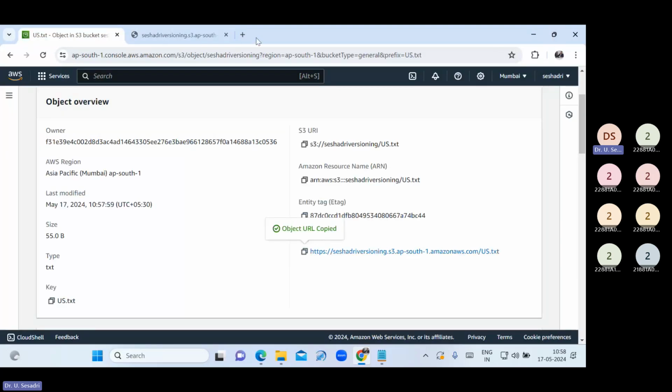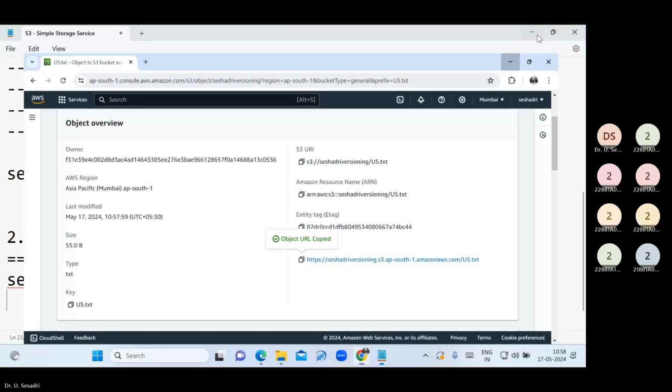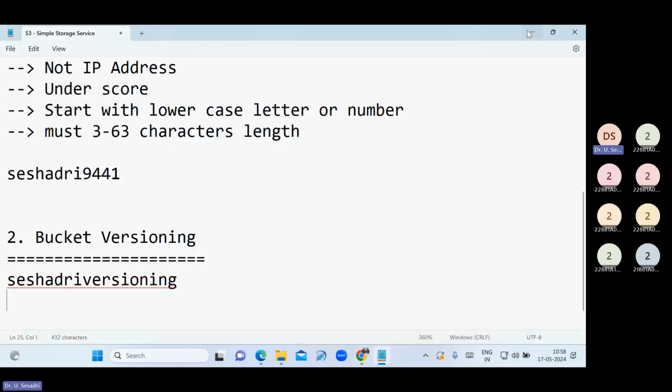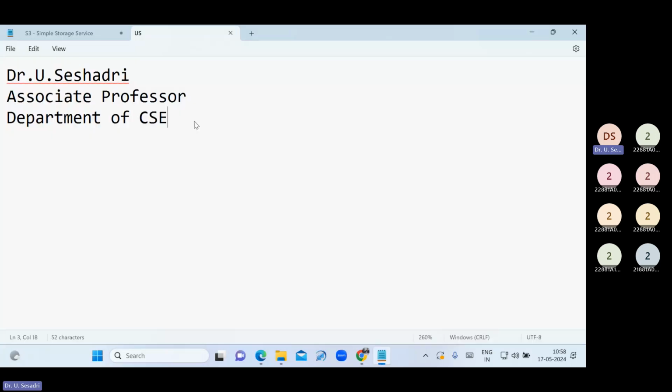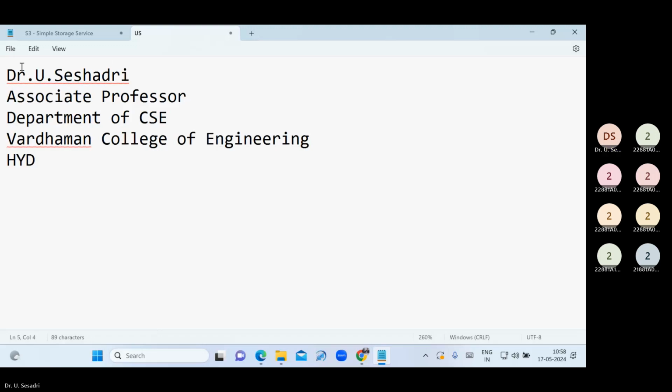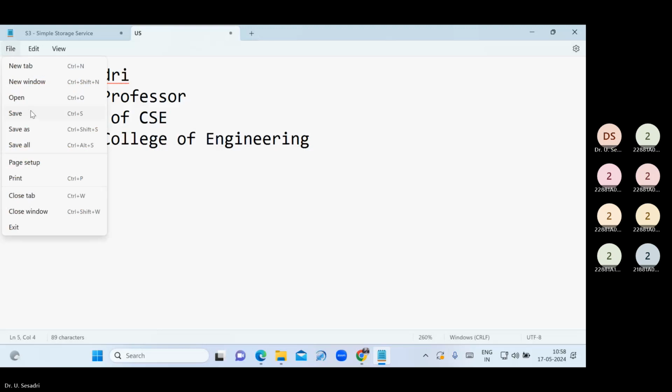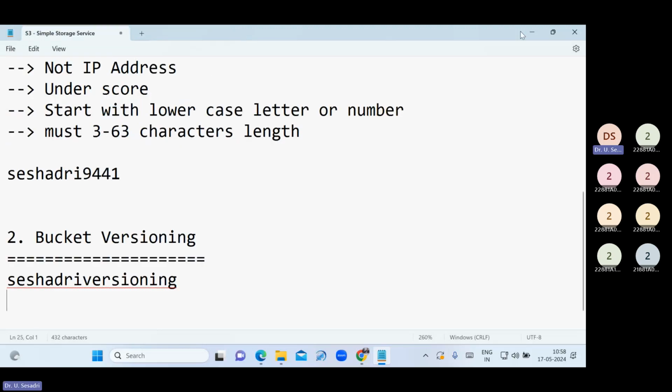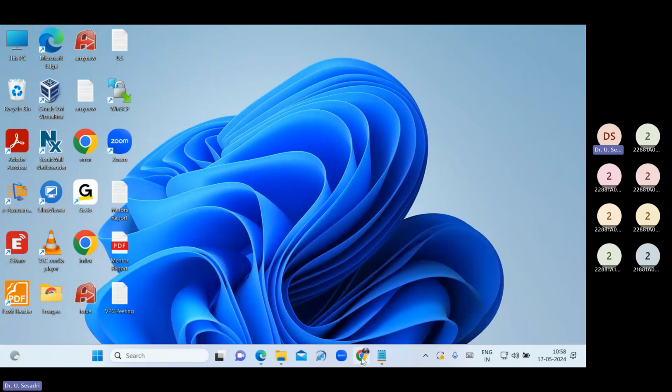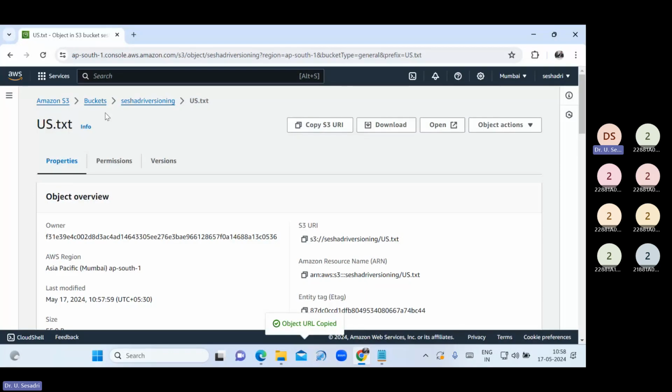Now, again, I am updating the US notepad file. Here I am adding Vardhaman College of Engineering, and I have mentioned Hyderabad. Right? I'll save this. This updated notepad file I am uploading to the bucket.